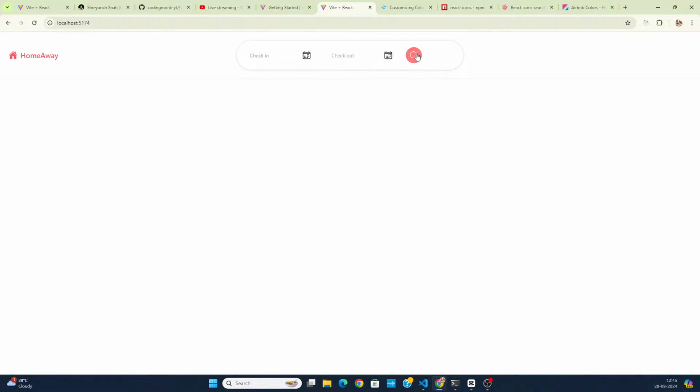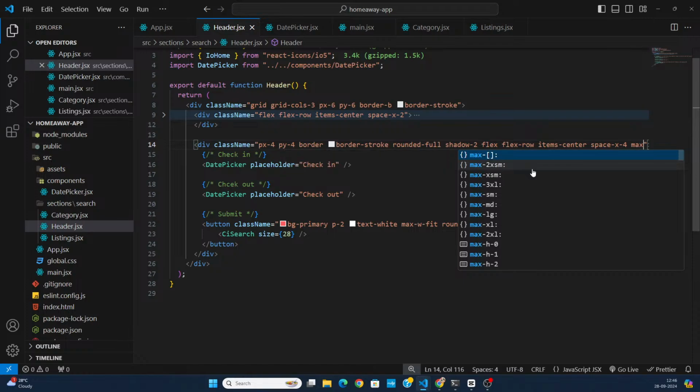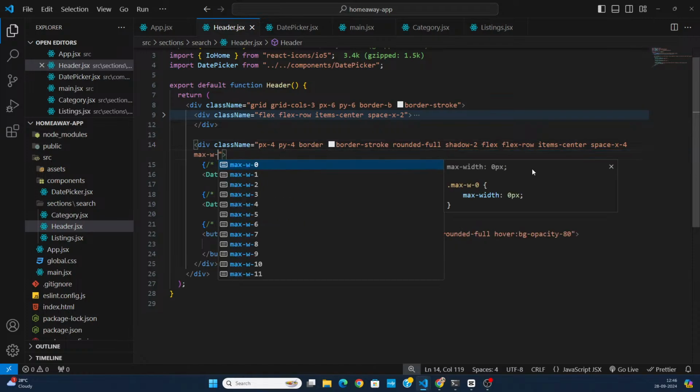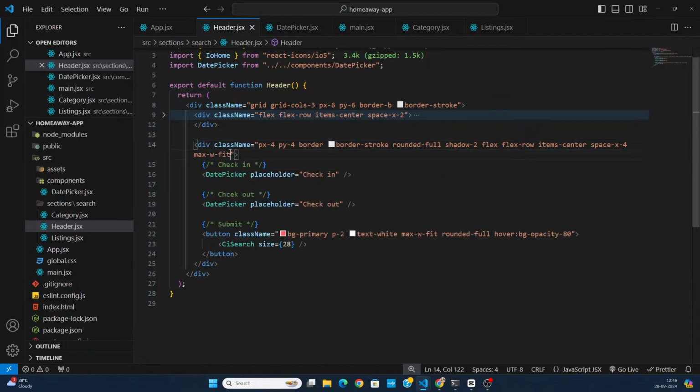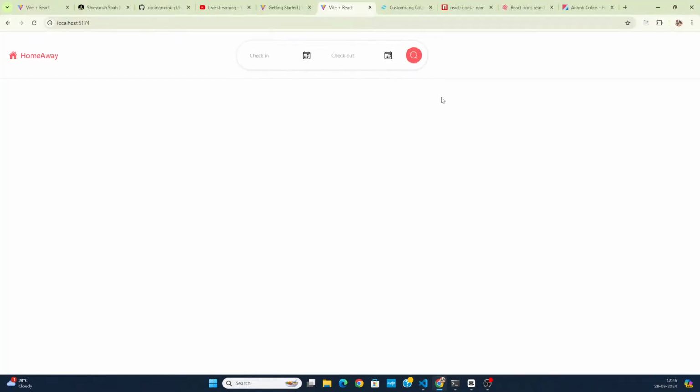But this icon is actually placed over here. I want to also do one more thing. Since this search section is currently taking all of the available width, I want to set its max width to fit content. So here I'm going to write max w, which means max width, and then set it to fit. I already used this class one more time before, so you already know this means max width fit content. Now if you take a look at it, it's looking like this.